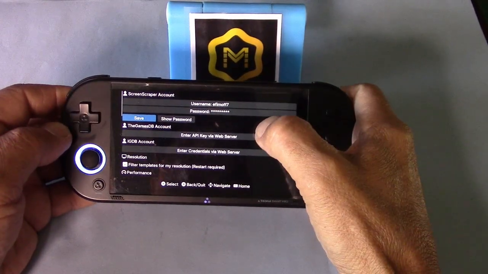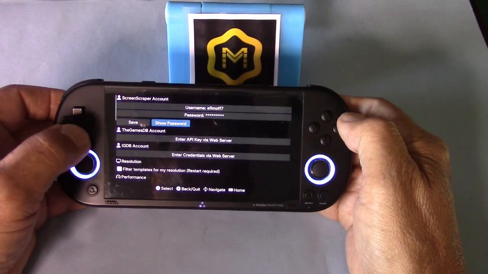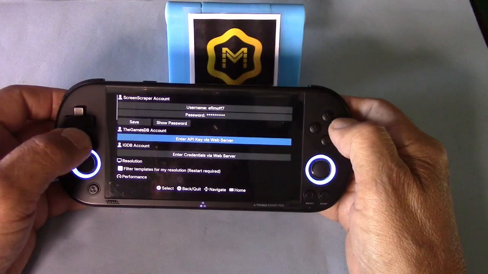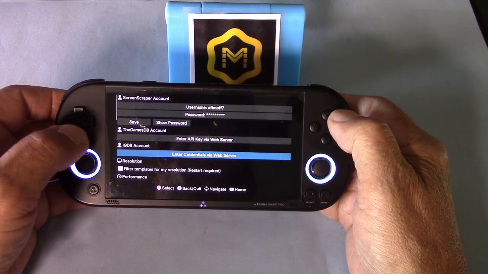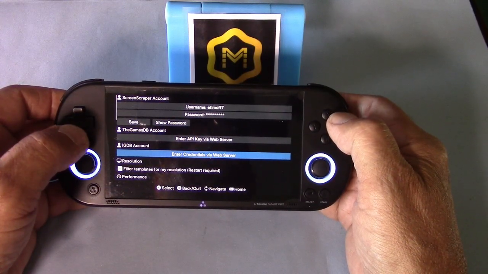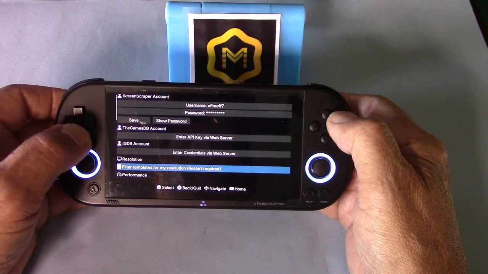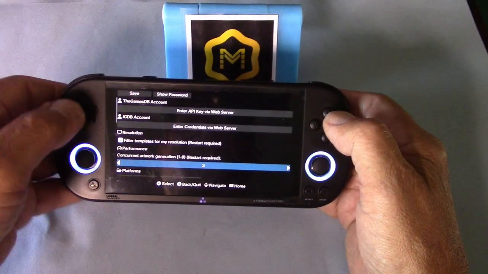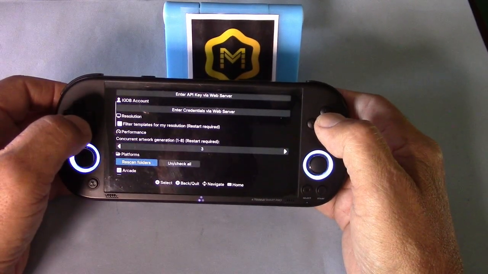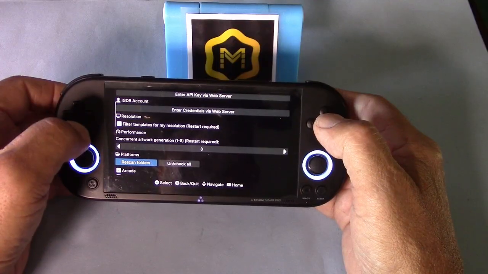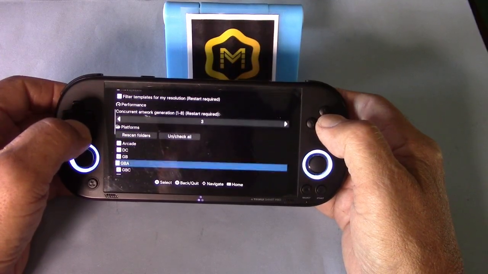So my details are in here with my password. If you had a GameDB account, you could go ahead and enter it in here, as well as an IGDB account. You could enter the credentials as well. You can go down here and you can change it for settings. What we're going to do is we're going to go ahead and select a few platforms.